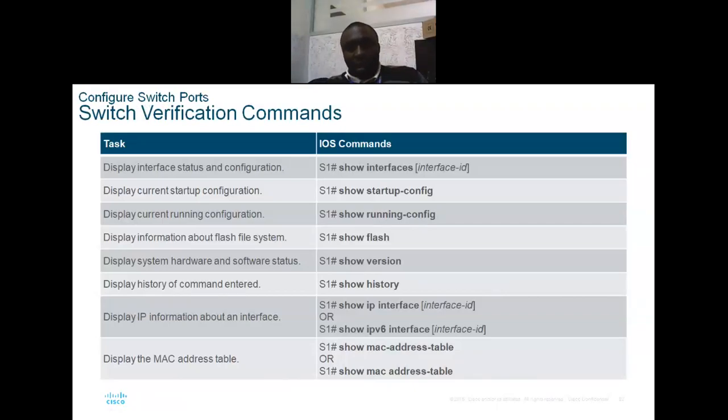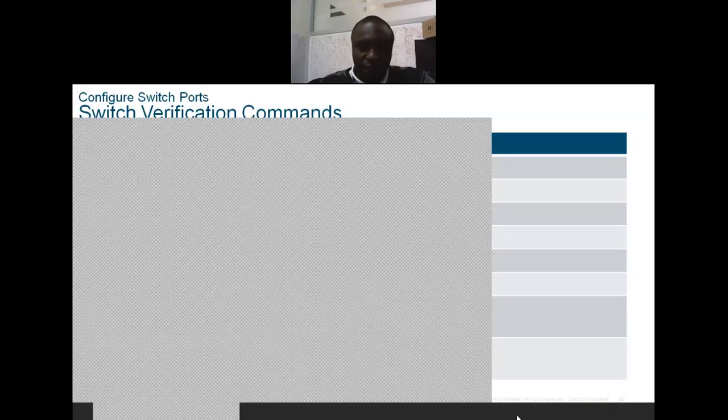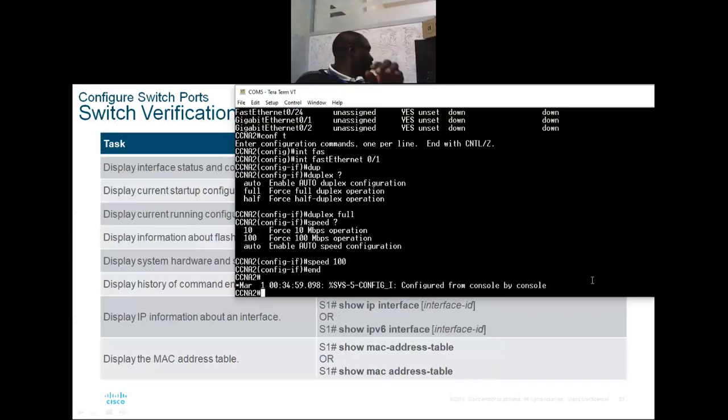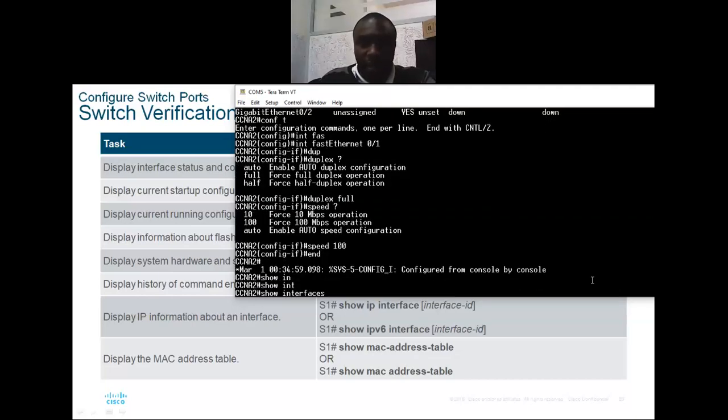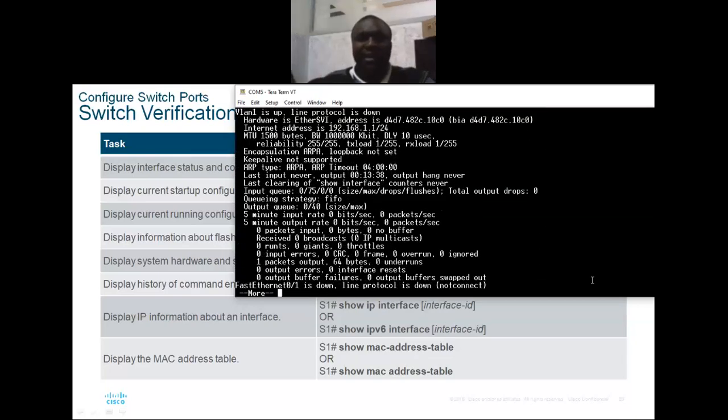Okay. All right. So here are some few commands that maybe we can run by so that we can know them. The first one is show interfaces. So if I come to my router or my switch, and I say show interfaces, then I press enter. It will give me all the details about the interface. You see, there's a difference between show IP interface brief and show interfaces.